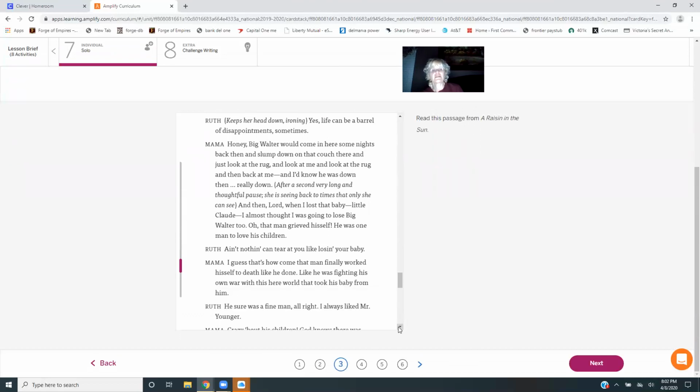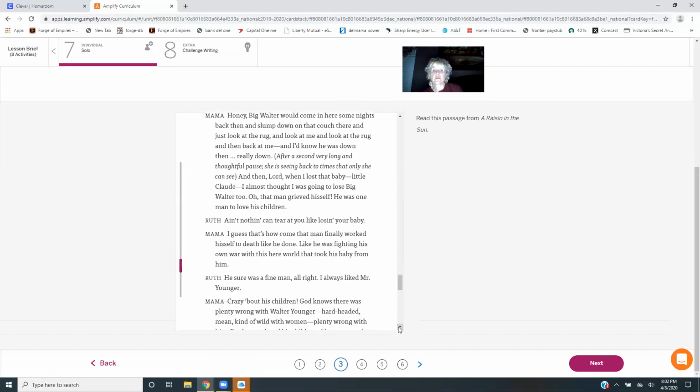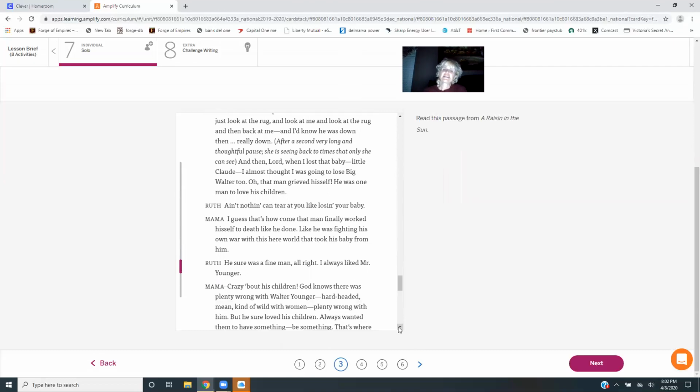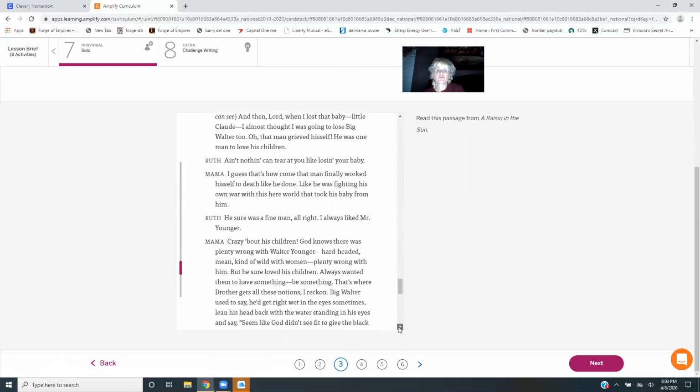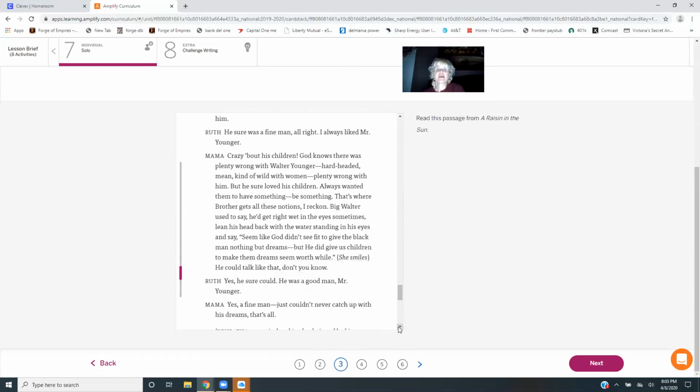He was one man to love his children. Ain't nothing can tear at you like losing your baby, Ruth said. Mama says, I guess that's how come that man finally worked himself to death like he done, like he was fighting his own war with this here world that took his baby from him. He sure was a fine man, Ruth said. I always liked Mr. Younger. Mama says, crazy about his children.